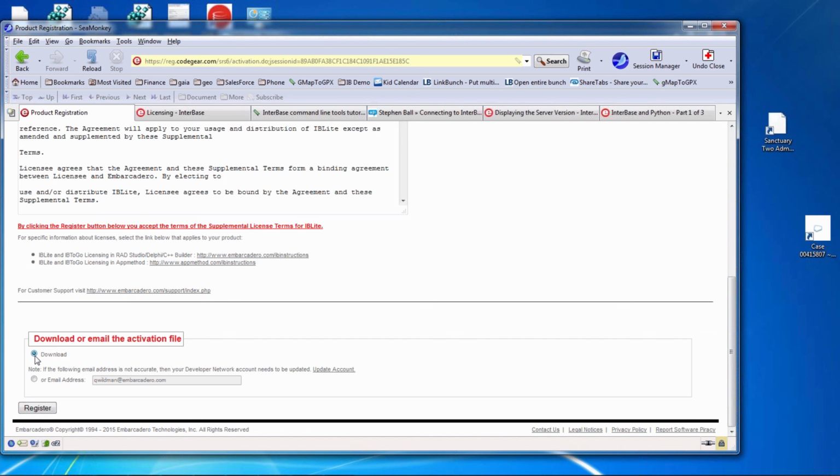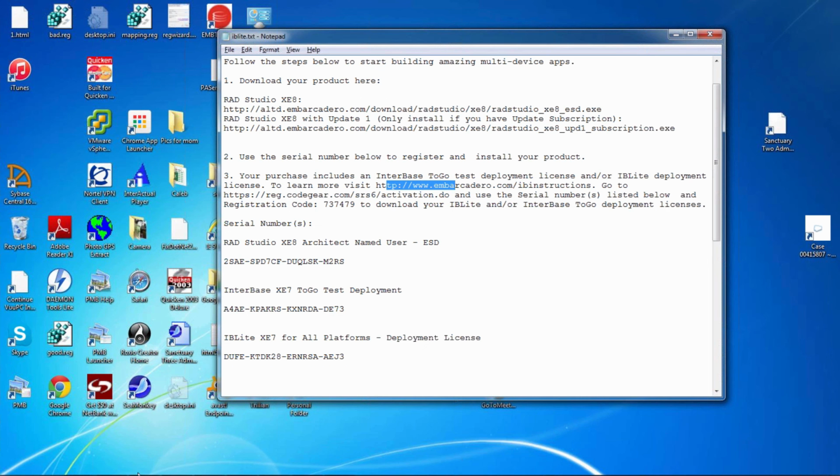Now I got a file. What do I do with it? What you're going to do is save it as either reg_iblite.txt, or you're going to save it as reg_ib2go.txt if it was InterBase ToGo. And you save it to your IB Register folder. Now, what the heck is your IB Register folder?